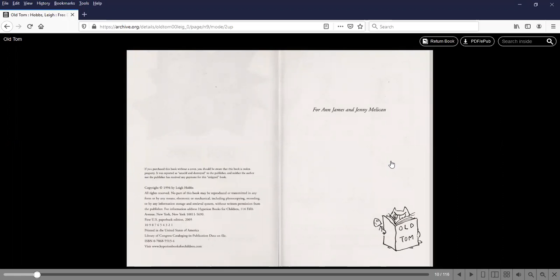For Ann James and Jenny Milliken. A lot of times people dedicate books to other people that they care about. So if you wrote a book, who would you dedicate your book to? This book was written in 1994.